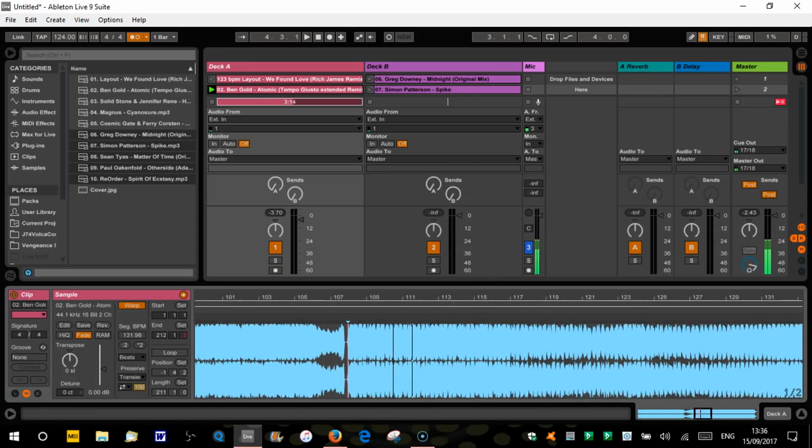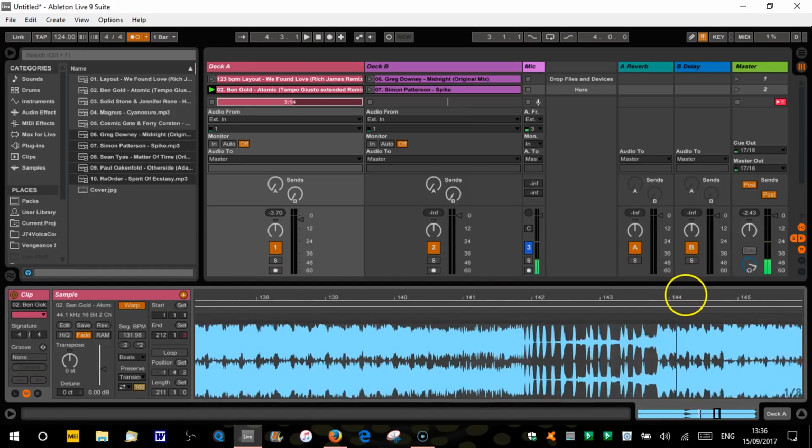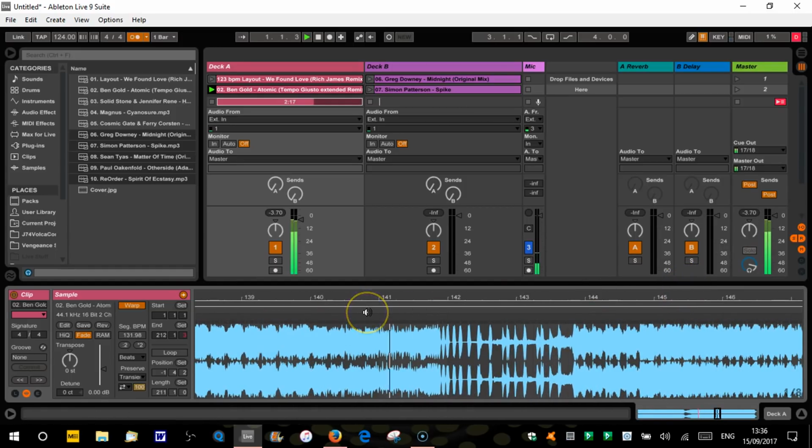But if we go a bit further down here, to this section, listen here. Okay, we've got this bit where it has this glitchy sort of slow down thing, and it's completely out of time with the metronome.